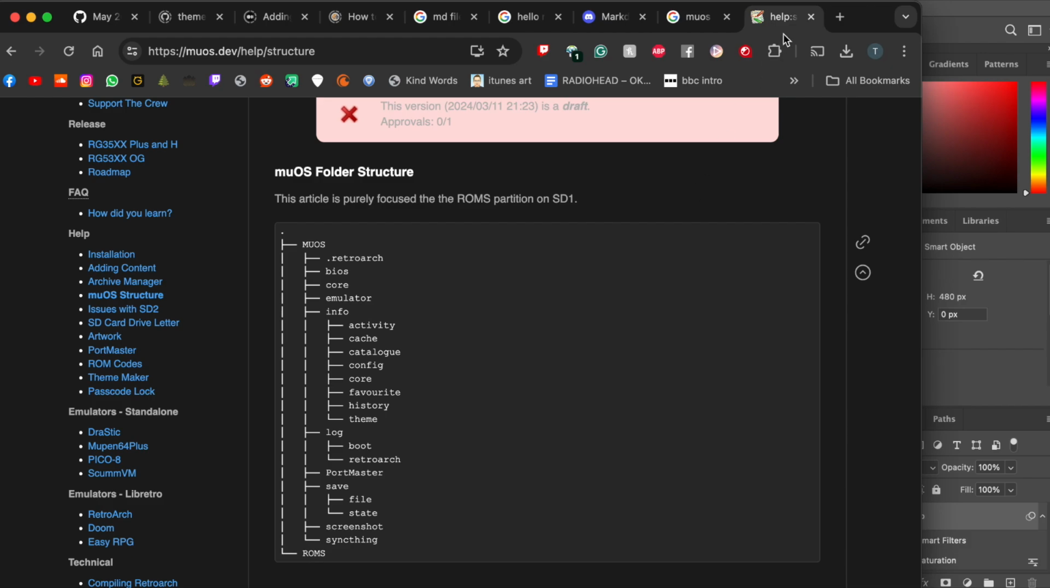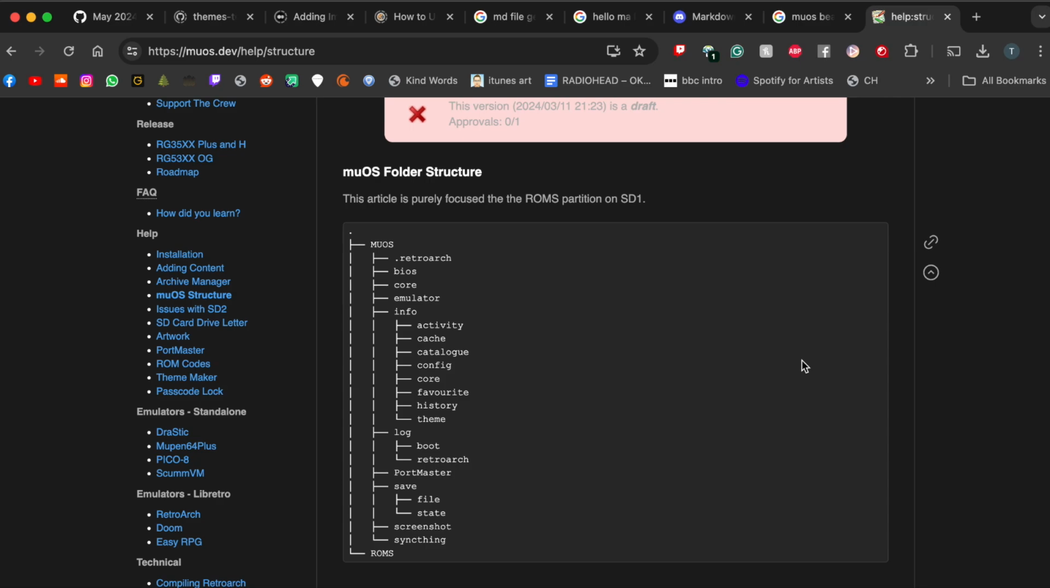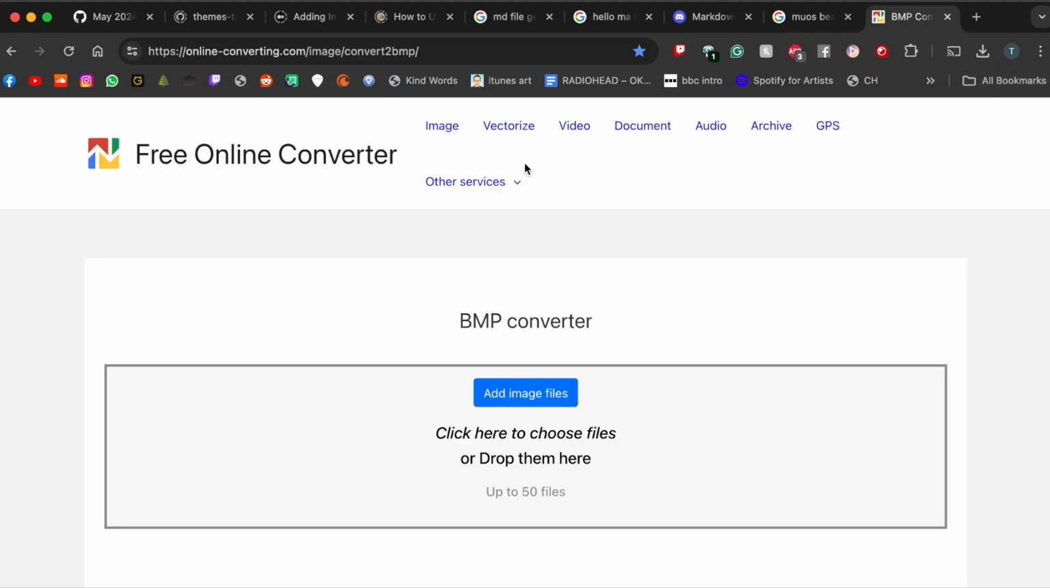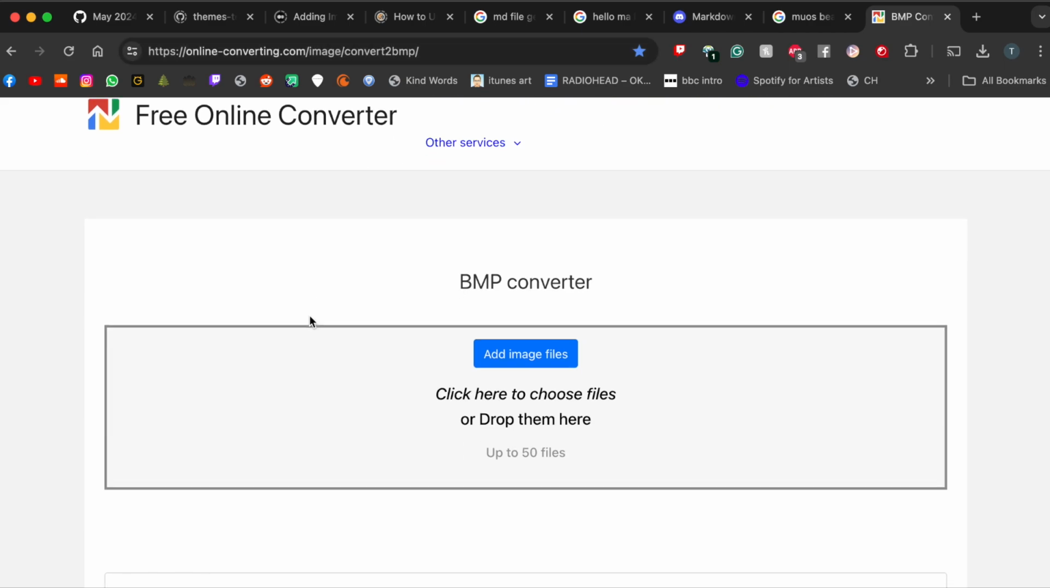So when I make boot logos, what I actually use, as you guessed it again, is a website, because I know it works. I have this saved: onlineconverting.com/image/convert to BMP. I don't have a lot of software on my computer which is very useful apart from Photoshop and my video editing software and my music production software. And I refuse to learn the right way to do things. So I use a lot of online converters.